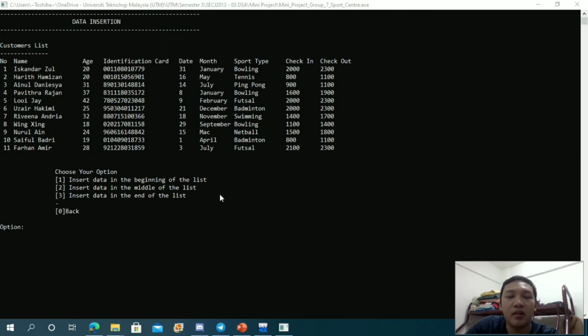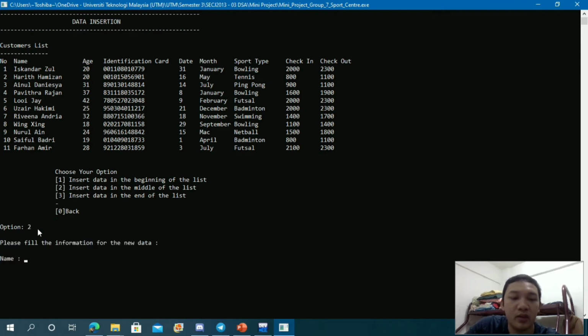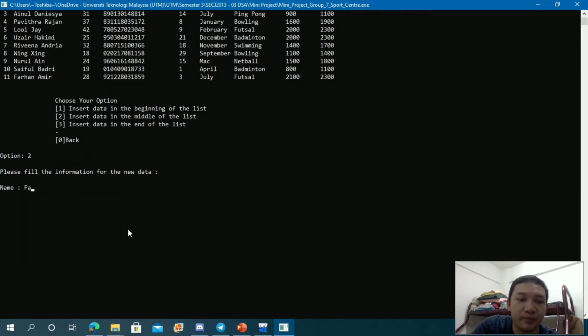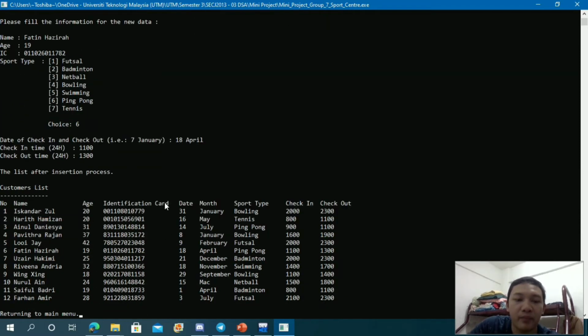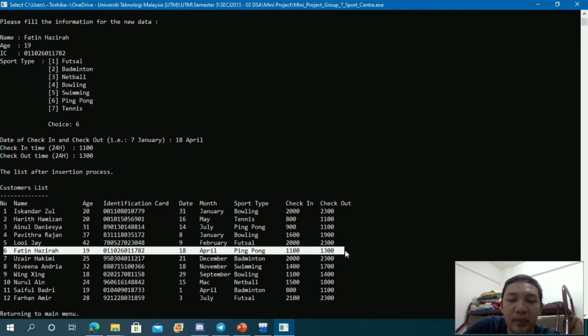So let's try another one. Let's try inserting data at the middle of the list. So option 2, and then fill in the information. Let's say I give a name, age, IC number, and then sport type, let's say you want to choose ping pong. Then check-in date 18th of April, check-in time 11 hours, checkout time 13 hours. So here you can see the user name is inserted at the middle of the list.